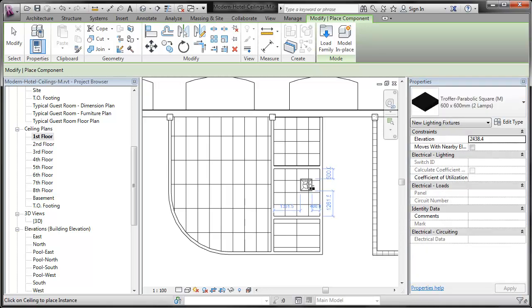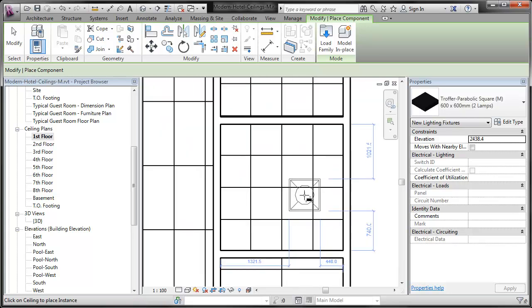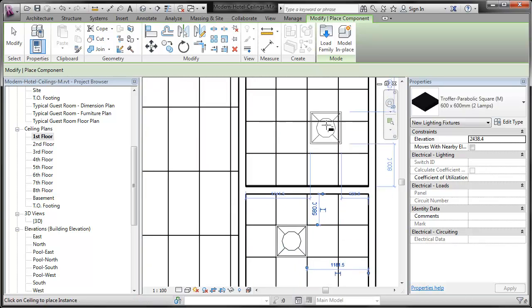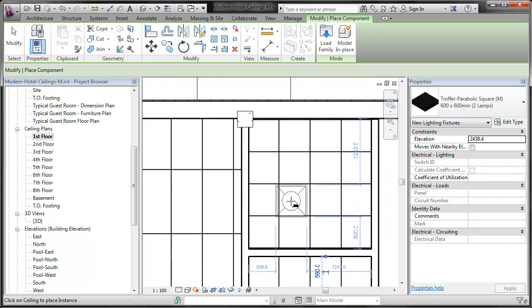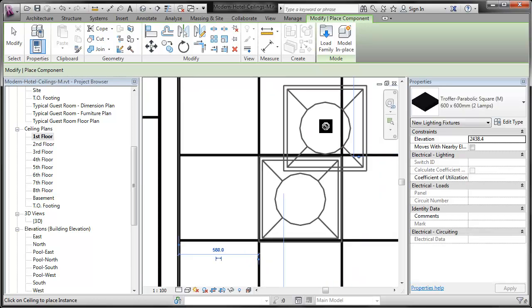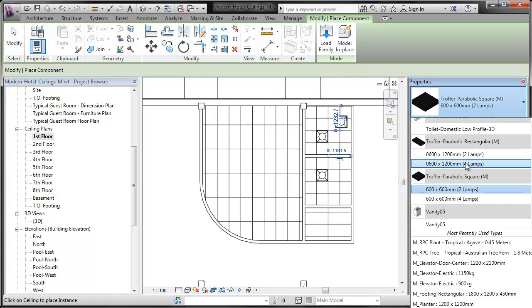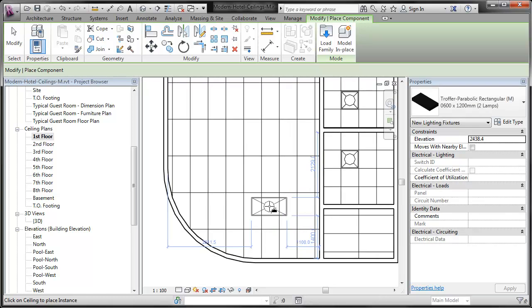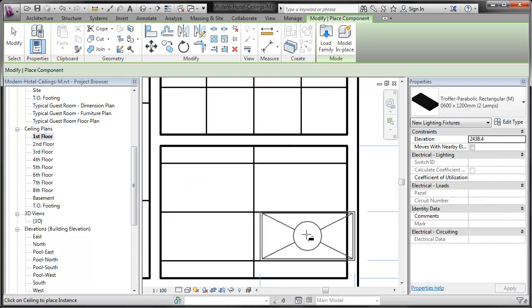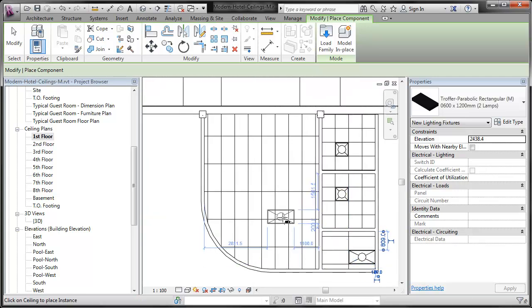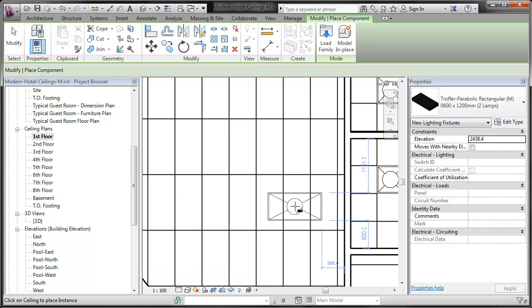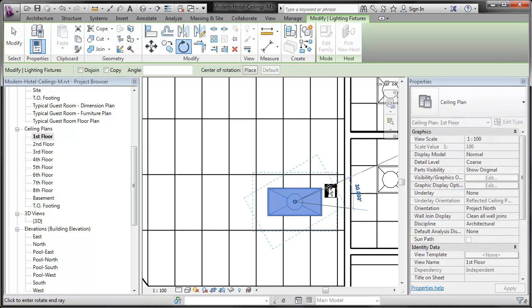And I'm going to put one there. And let's put another one down there. Okay, then we've done a 600 by 600. How about a 1200? We use spacebar to rotate them. Alright, we're going to place them first. Then we can then rotate them.